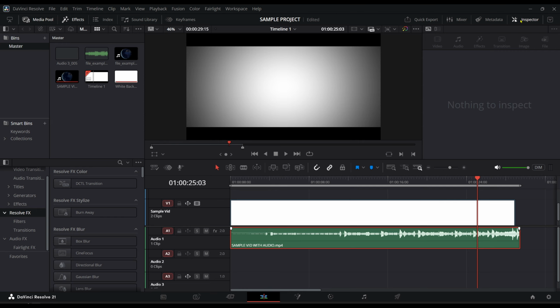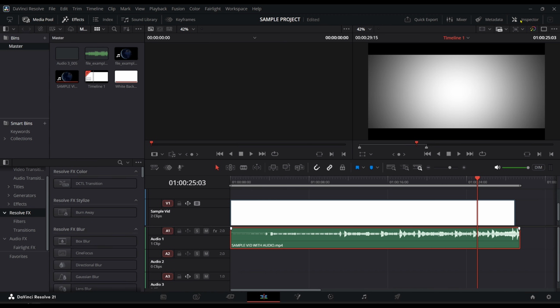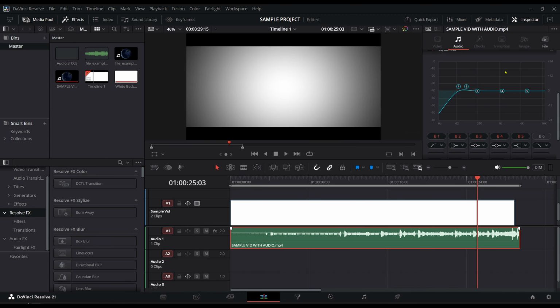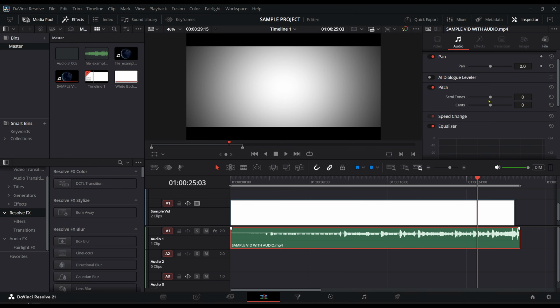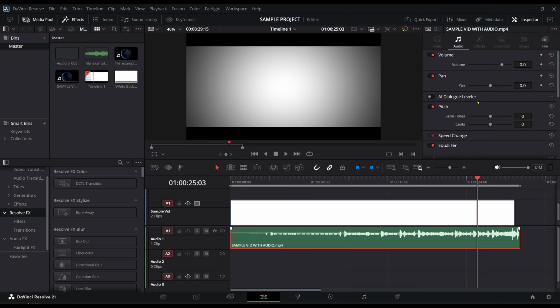Once the clip is selected, go to the top right area of the screen and open the Inspector tab. If it is not already visible, just click Inspector to bring it up. This panel gives you quick access to several settings for the selected clip, including audio controls.